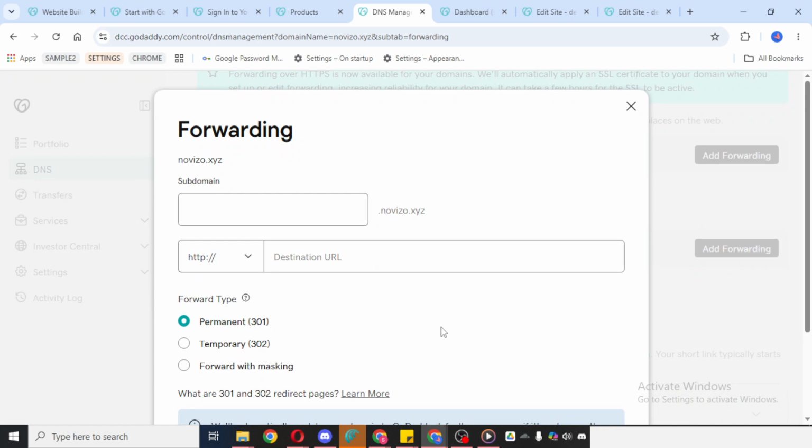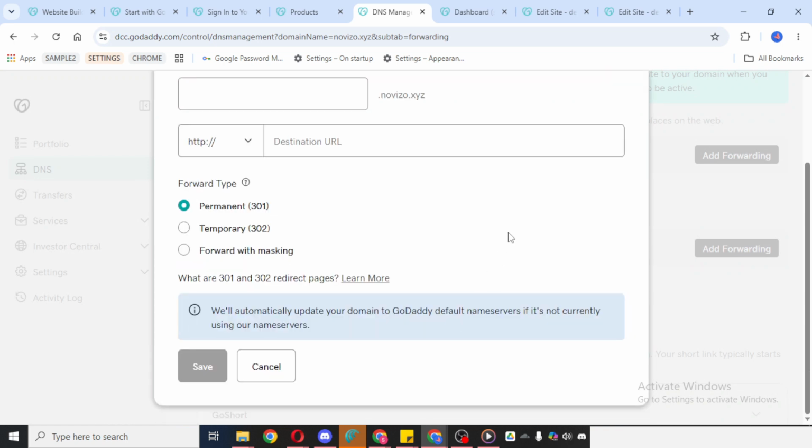You'll need to specify the subdomain you want to forward and the destination URL where you want visitors to be sent. Be careful when entering the destination address so there are no typing mistakes. A small error here can cause the forwarding not to work correctly. Depending on the options GoDaddy shows, you may also see choices for the type of forwarding or whether the redirect is permanent or temporary. Just follow the on-screen settings that match your needs. Once you've entered everything, click Save.